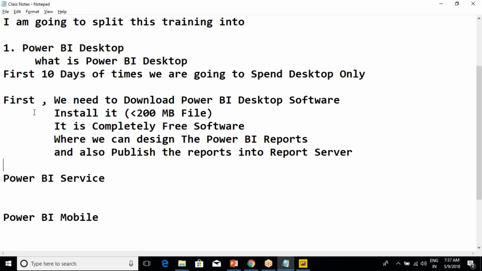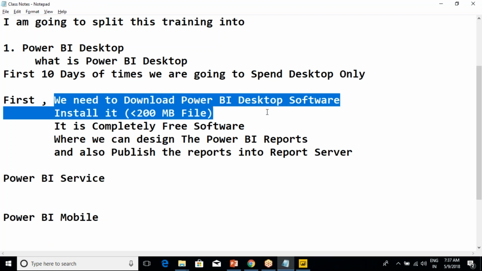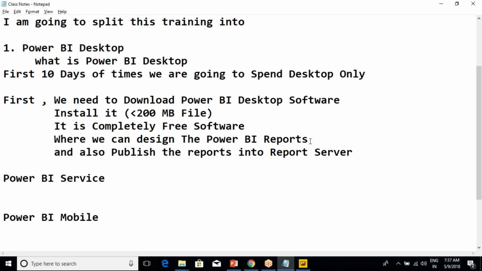So now what do we understand? We understand we need to download Power BI desktop and install it. It is completely free software. Nowhere was it asking to enter a user ID, password, or registration, and this is completely free. Anybody can download it. So what is the next step then?